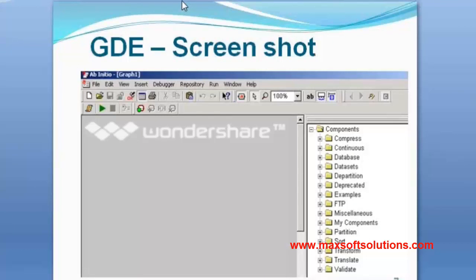This is the GDE window. This is 1.13 or 1.10, I guess. Is this the version you are currently using? The GDE version? I don't see the version here, but I was working on 1.10. Now you are using 1.14? No, I just worked on 1.14 for 2 project deliveries, not more than that.